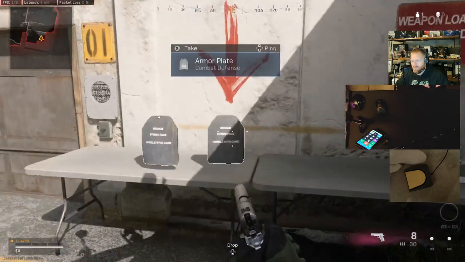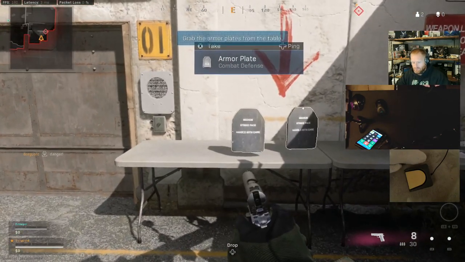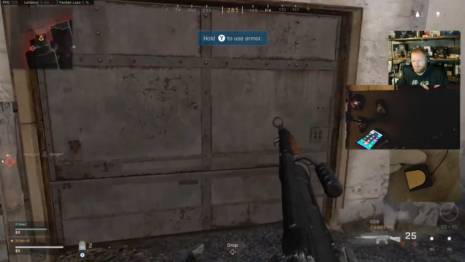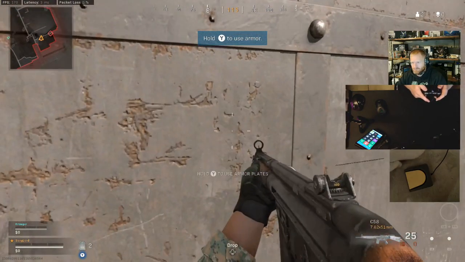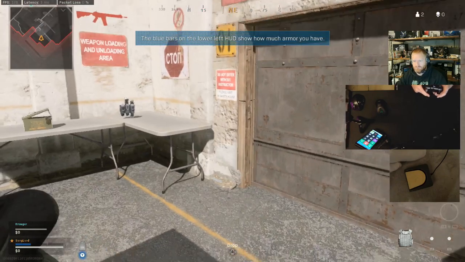Welcome to Warzone training. Go. In Warzone, every operator is equipped with an armored vest. Grab an armor plate from the table. Slide the armor into your vest. Good work.